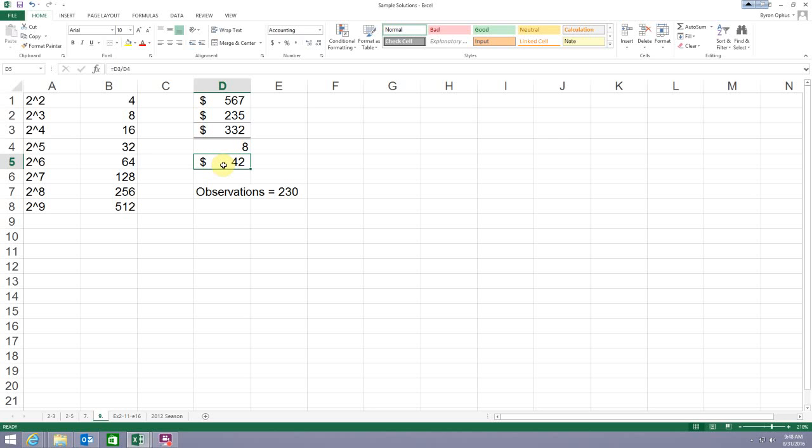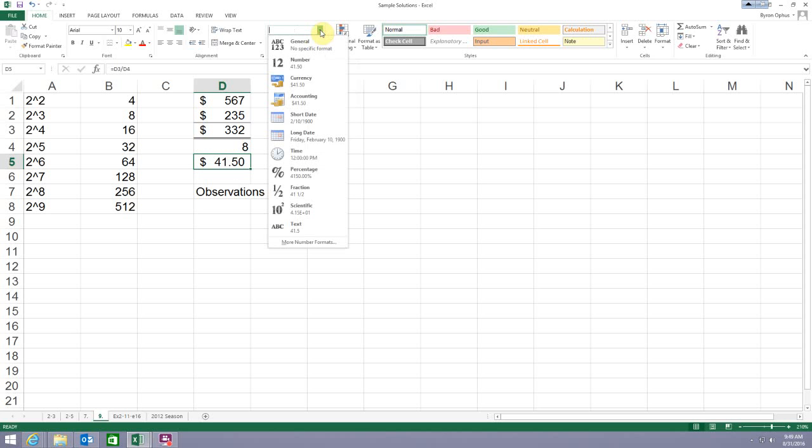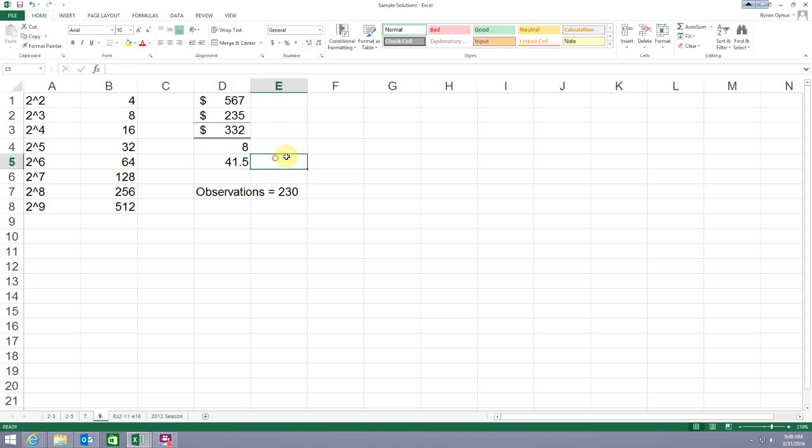Okay, you're going to want to be careful as we go through a lot of these problems, because you won't necessarily get away with rounding them. A lot of times we're going to want to go out 2 or 3 digits. And I can change that here, right? I can add or subtract decimals based on that. And so 41.5. I don't want a dollar sign. If I want to change that, I can come up here and say I just want it to be general.